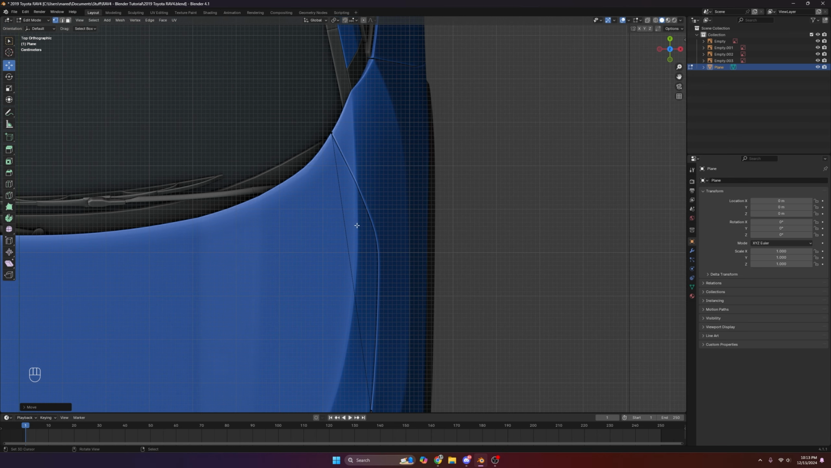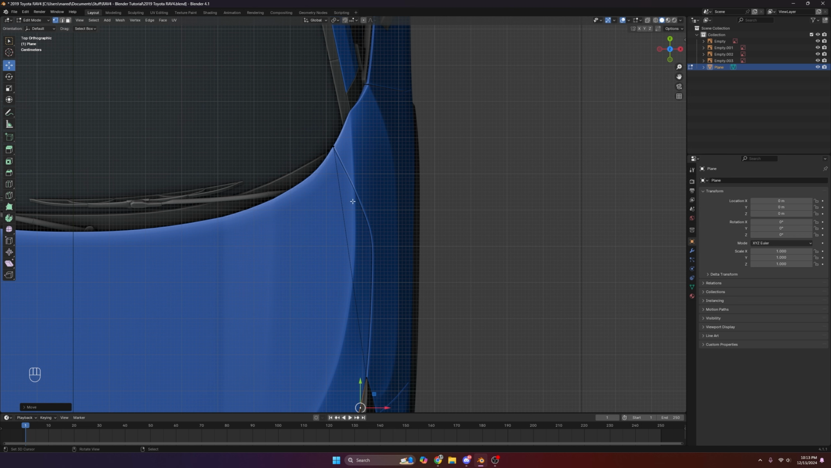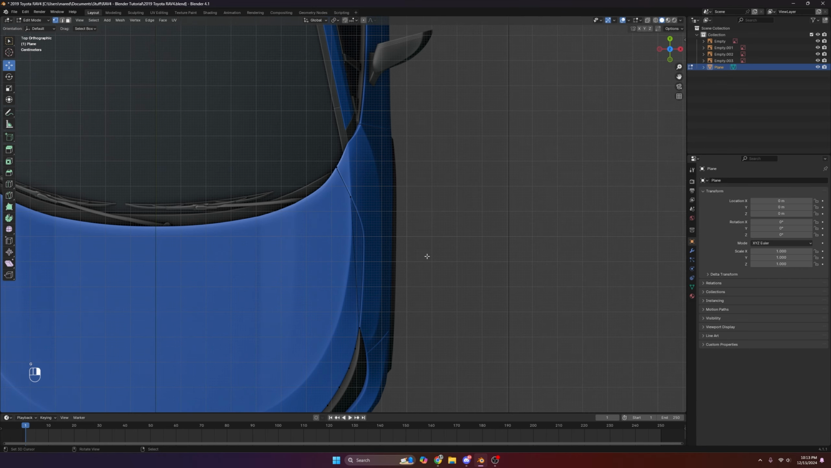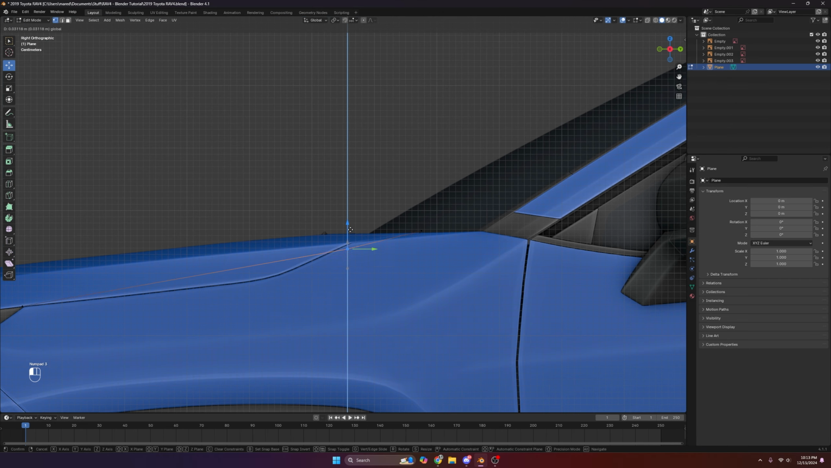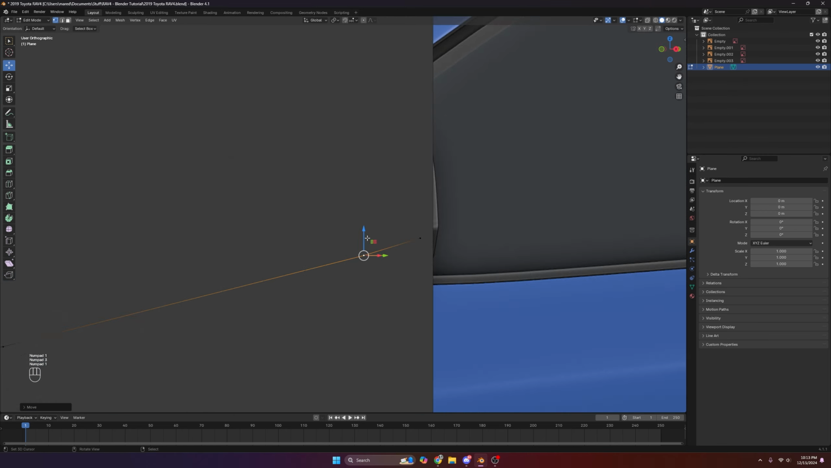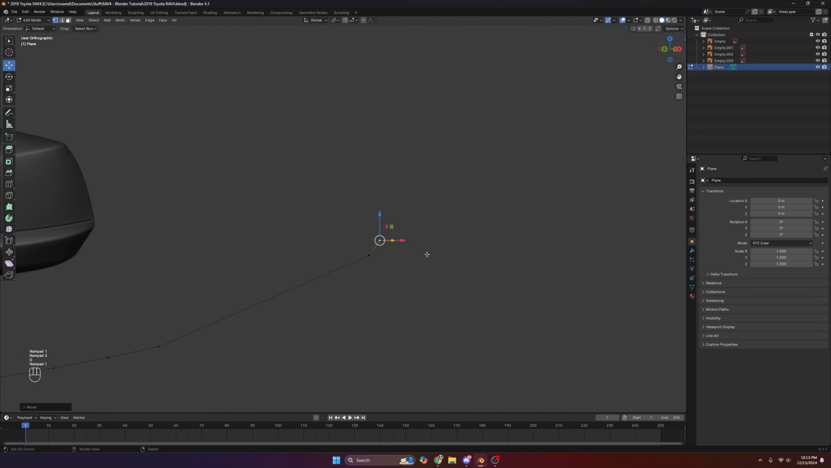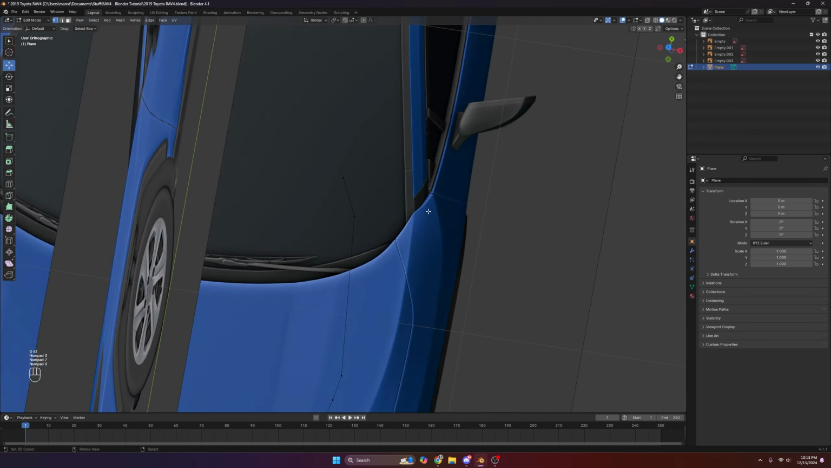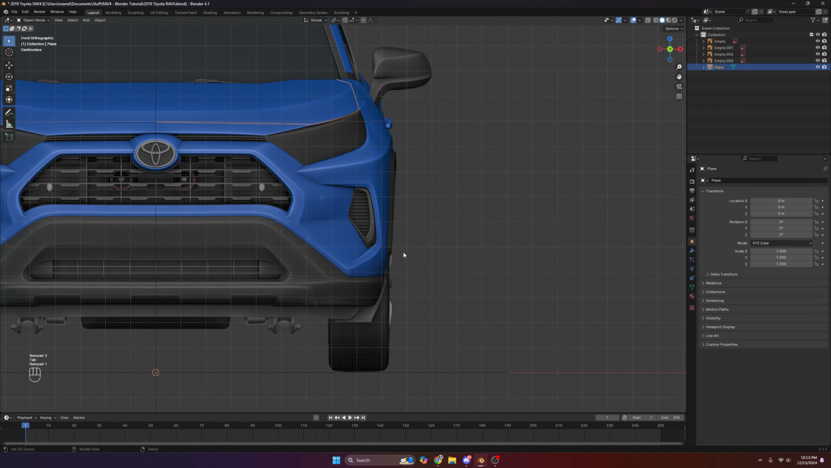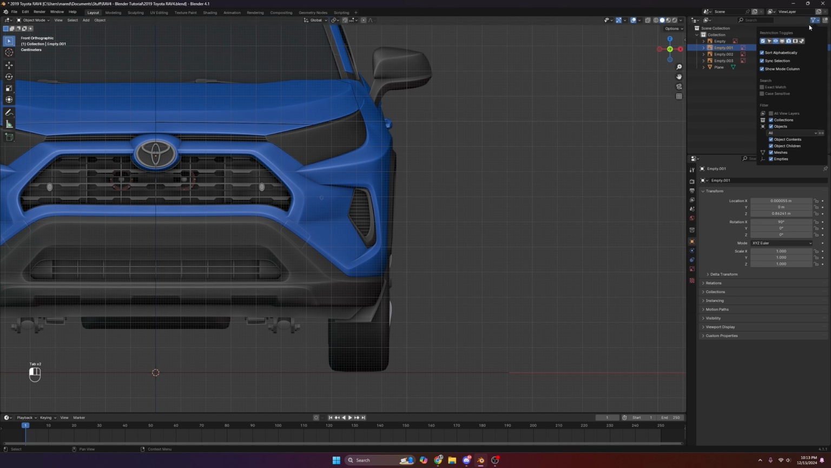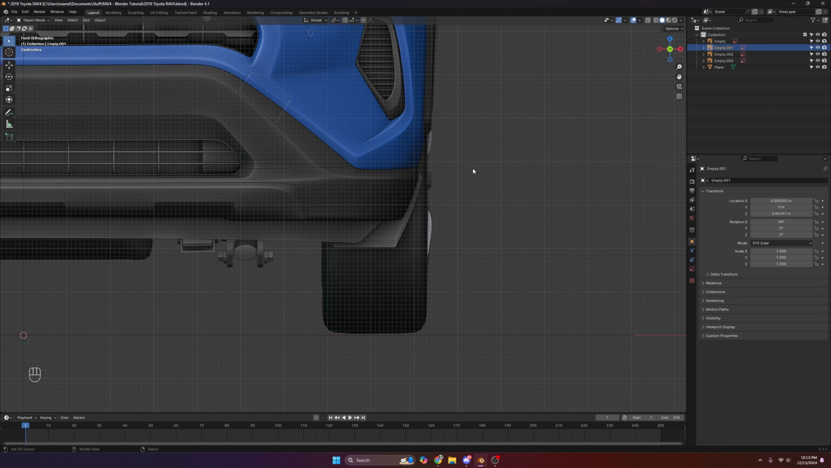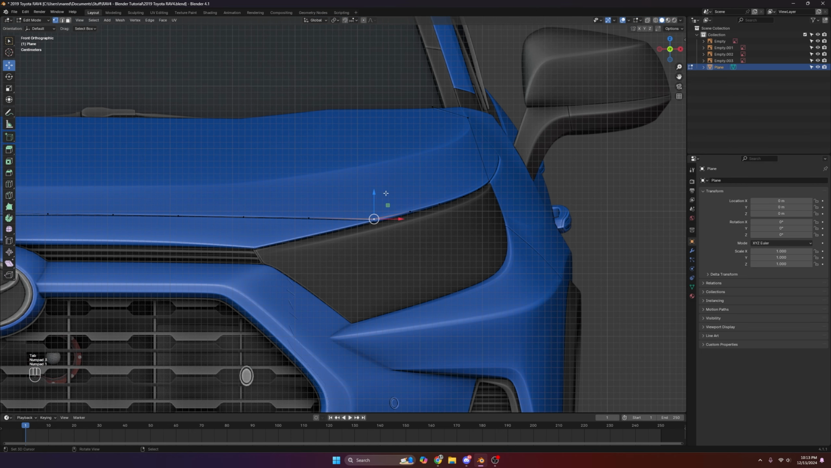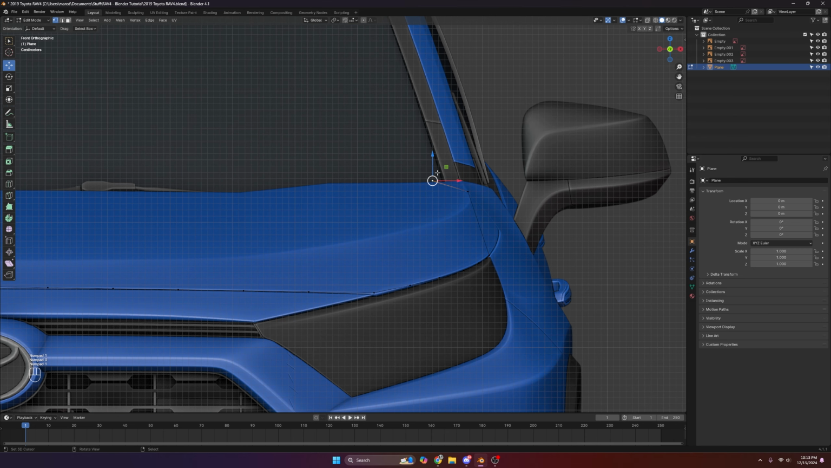Here, since there's a body line over here, I'm gonna add 1 loop cut. Move the vertice over here. Now I'm gonna go into another side view and move it up so it can line up. As you can see, my blueprint isn't perfectly lined up, so I'm gonna fix that real quick. Alright, now it should be good.